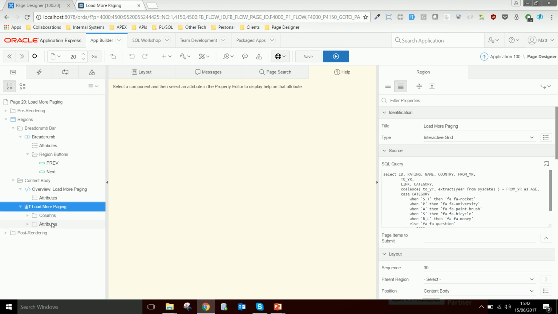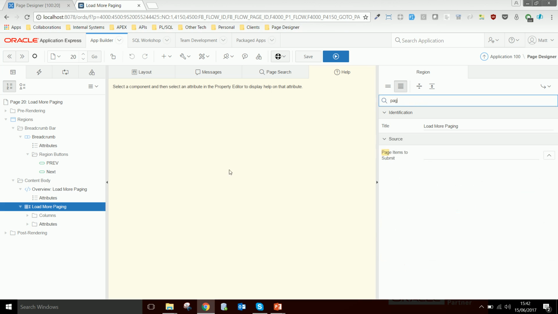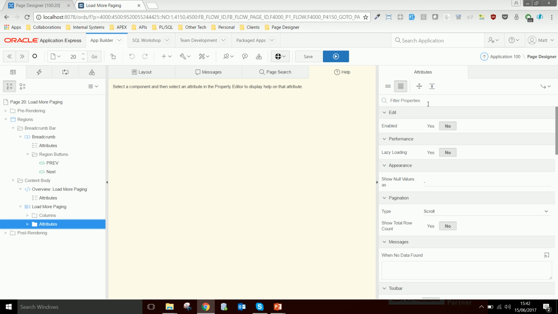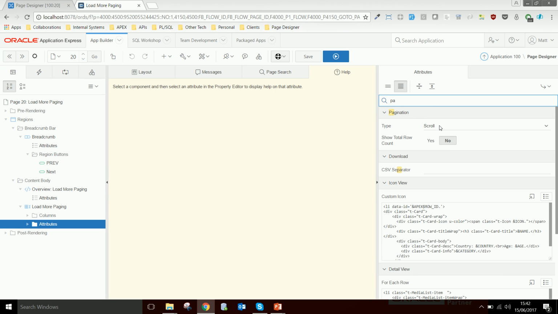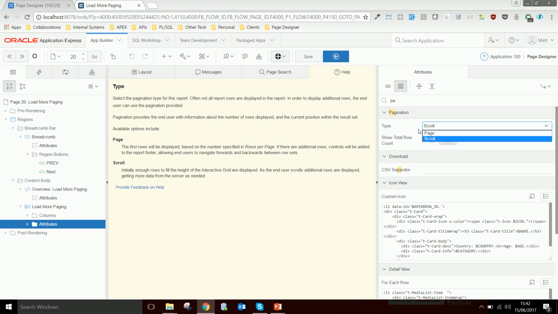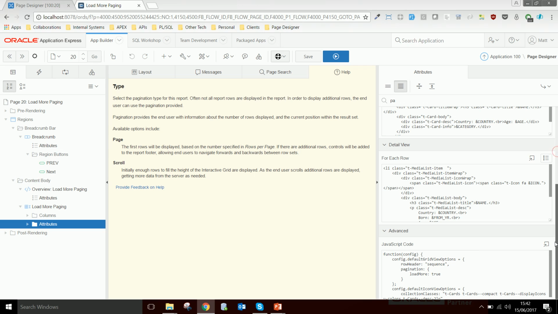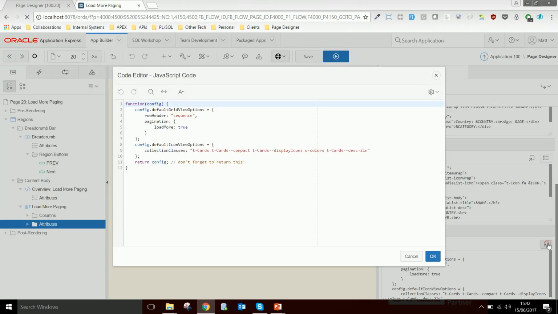So is that easy or tricky? Well, I would expect to click on the region type and find the pagination. In fact, it'll be on attributes. The pagination, scroll or page. Was this on scroll? So where's the load more? Well, the load more is not there. It's actually in the custom JavaScript code. So let's have a look at that.